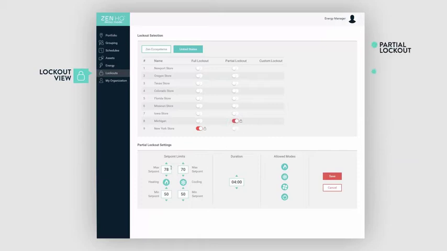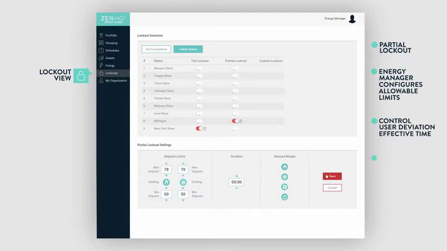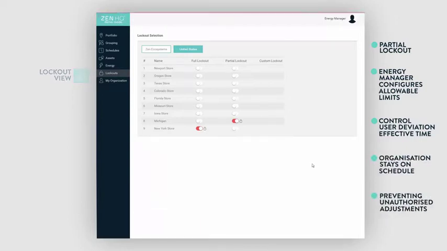A partial lockout allows the Energy Manager to configure the allowable limits of the set points, as well as if a user deviates from a schedule, how long it is effective for. This ensures your organization stays on schedule by preventing unauthorized adjustments.